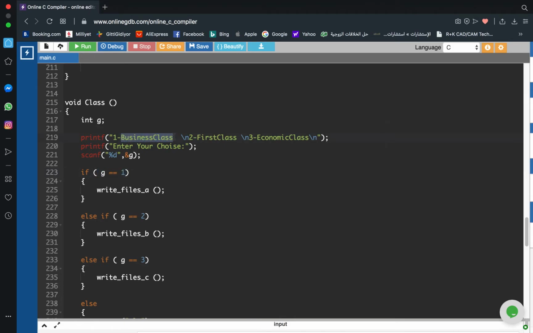First one, if the user writes number 1, he will go to the business class. In the business class there is a file. In this file there is our struct. We shorten it with y. We will explain it again. But also here the first class and the economic class. So if he chooses 1, he will go to file A. 2, he will go to file B and file C.